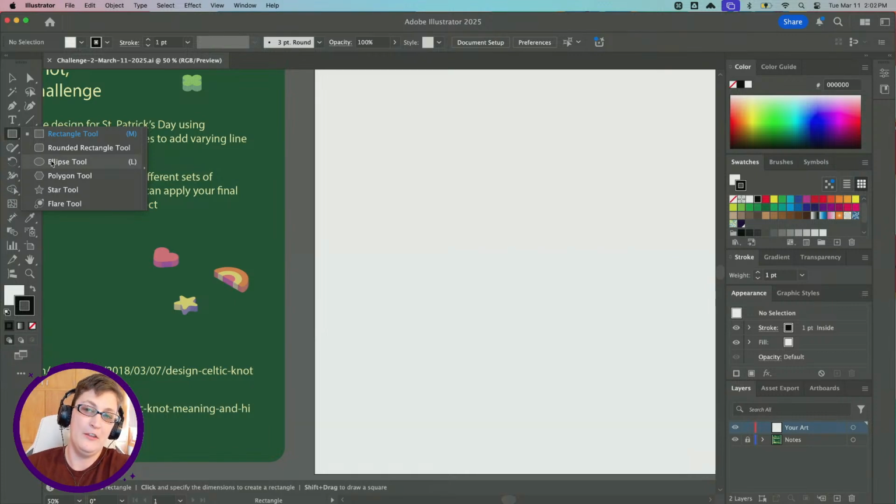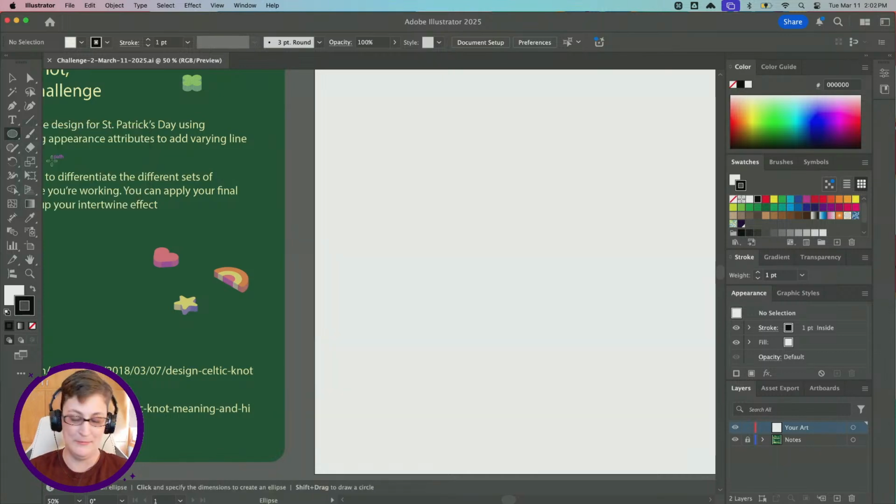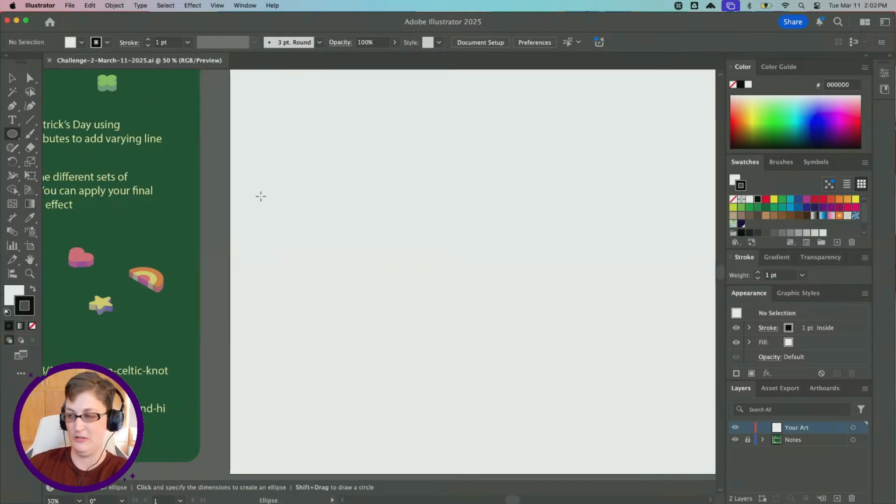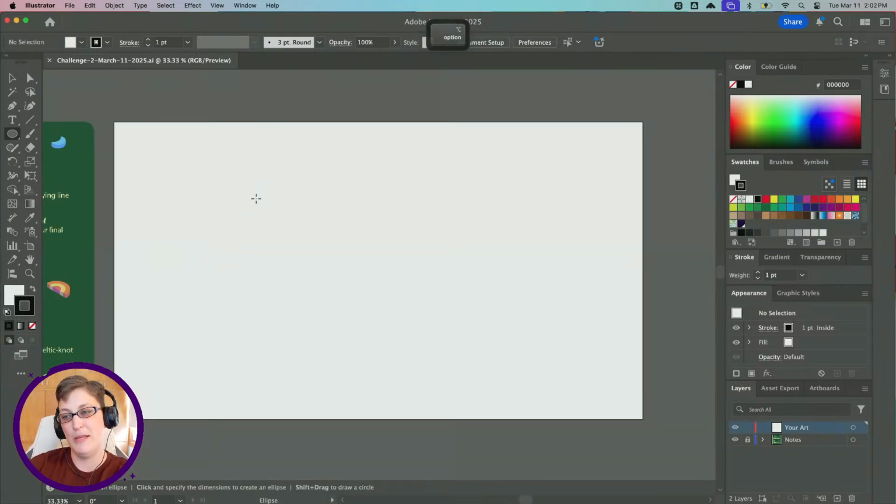Now, the important thing, no matter what kind of shapes you start with, is that what we're going to be making today is a knot that's very symmetrical. So we're going to use some of the repeat tools. Whatever kind of shape you pick doesn't really matter. We're just going to hold down shift to constrain this to be a perfect circle, if that makes sense. Maybe it'll make more sense when we get into it here. So let's draw out our first ellipse.